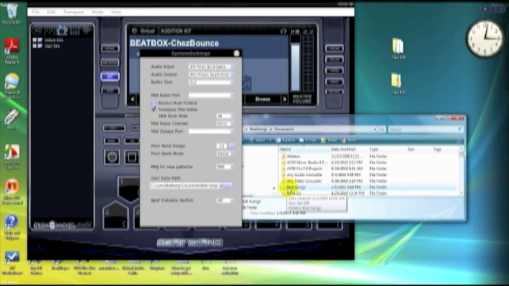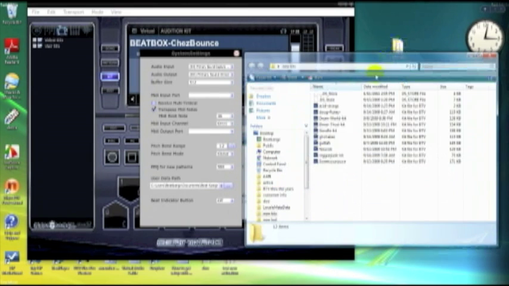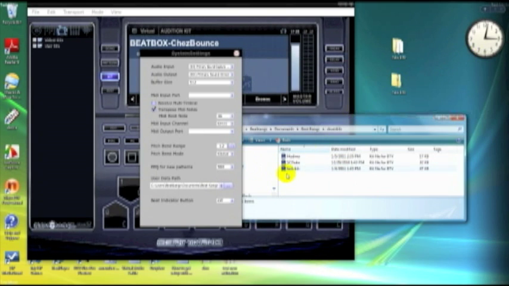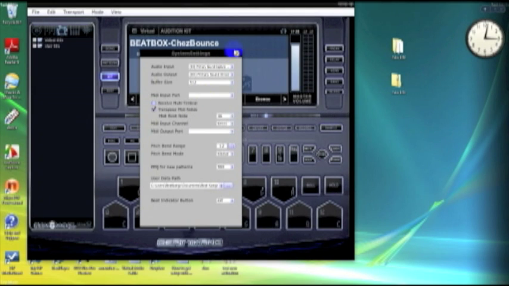As you can see, here's our Beat Kangs folder. I'm going to open it up. And I'm going to find drum kits right here. I'm going to copy all of these and paste the drum kits in our kit folder. And if you have instruments, you will want to paste the instruments in your instrument folder.